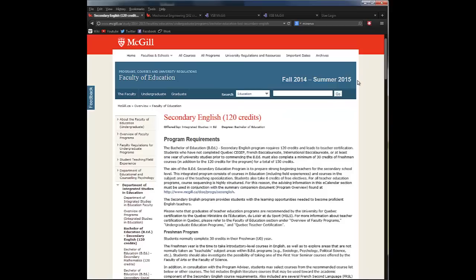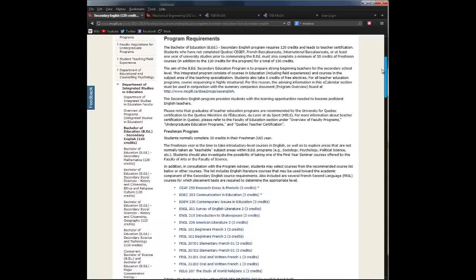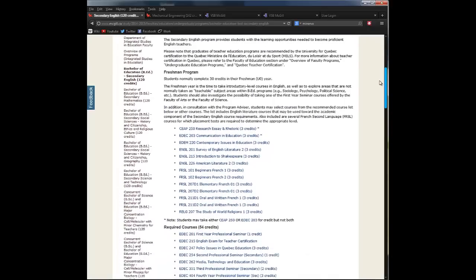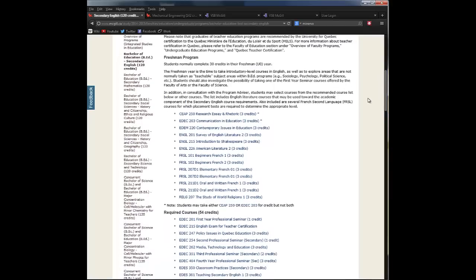These pages tell you all the requirements, every single course and every single action that you must take in order to get your degree. As you scroll down, you should read the entire page very carefully. There are a lot of special cases and exceptions about courses and credits. This is an example of an exception.